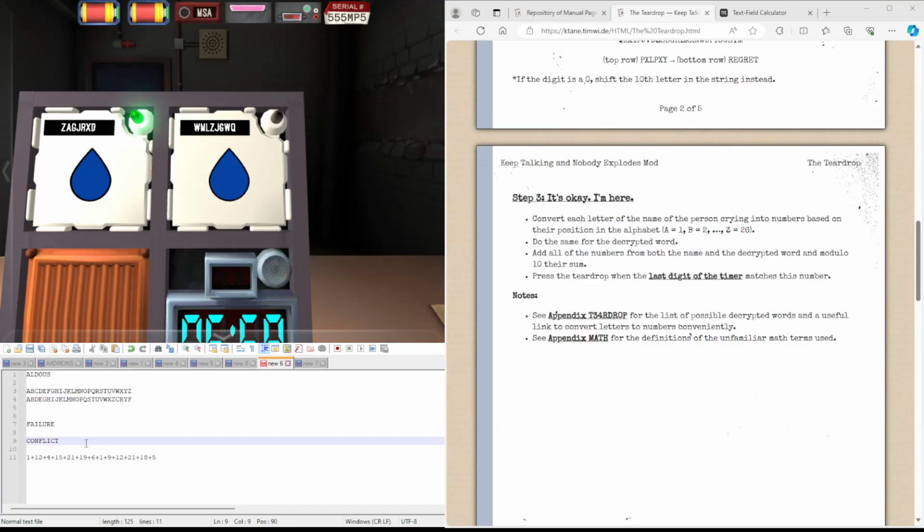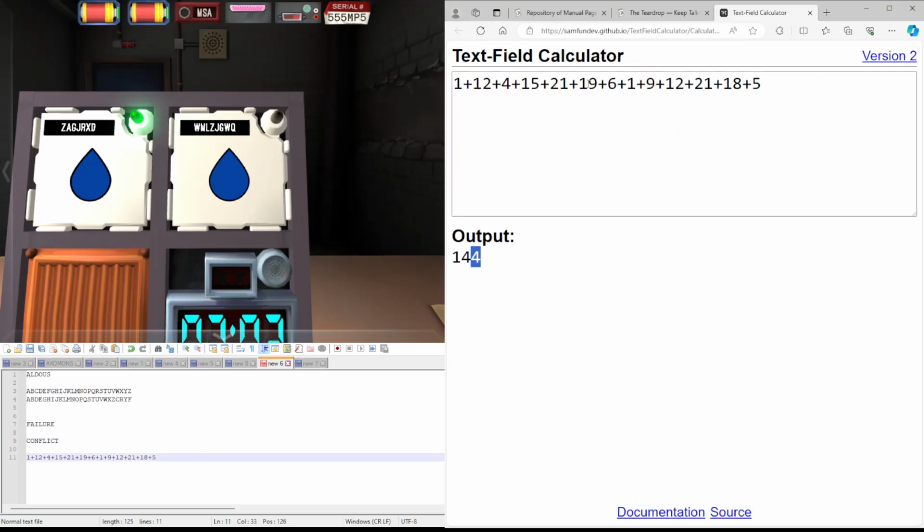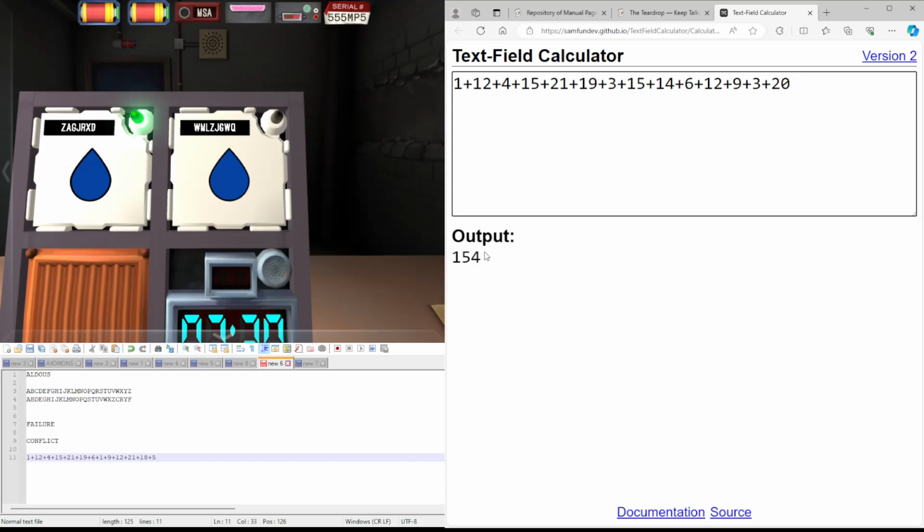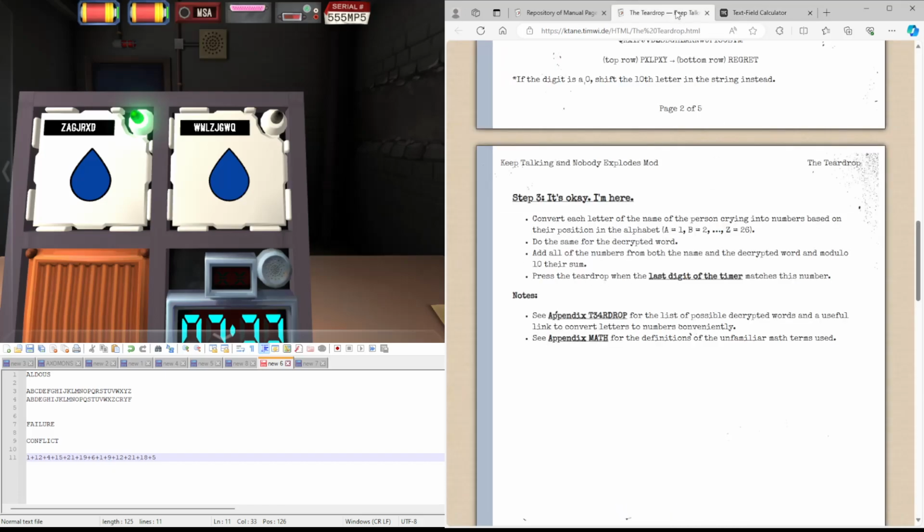So let's do the same for this one. It's going to go from here, but for conflict it would be 3, 15, 14, 6, 12, 9, 3, and 20. So we get 4 again. So we're going to press it on 4.